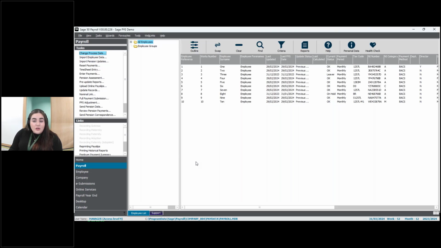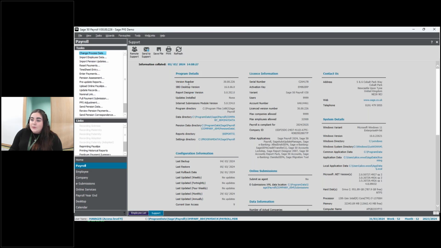But yeah, now that we've installed the update, we've got back into the company, we're logged back in. I would advise as well just going to help and about and checking that you're on the correct version number. So we'll just go in there now, and we can see again in the program details, we've got the version number at the top, which is version 30. So as long as it starts with 30, you're good to go.